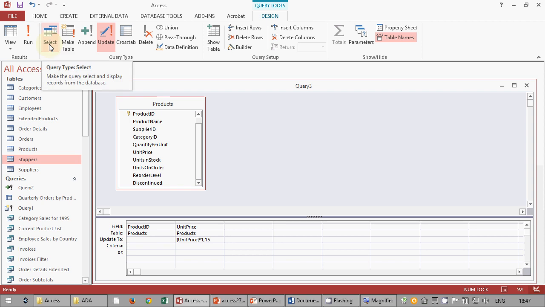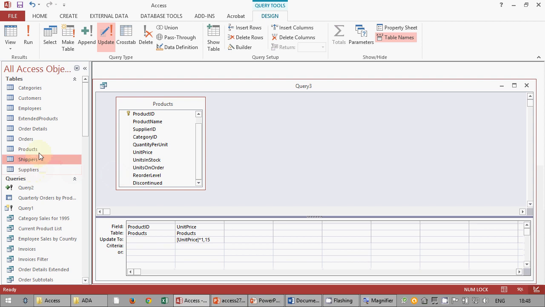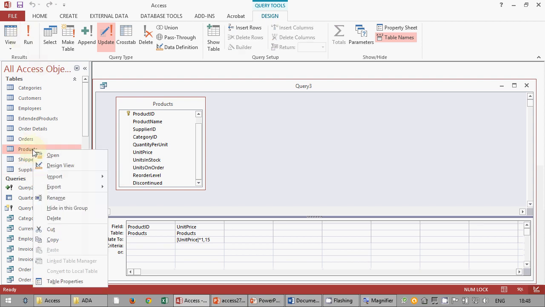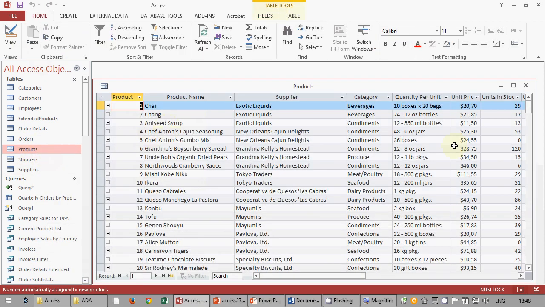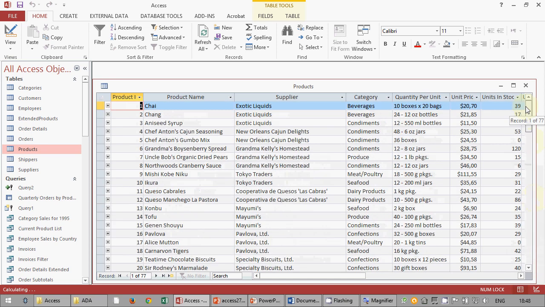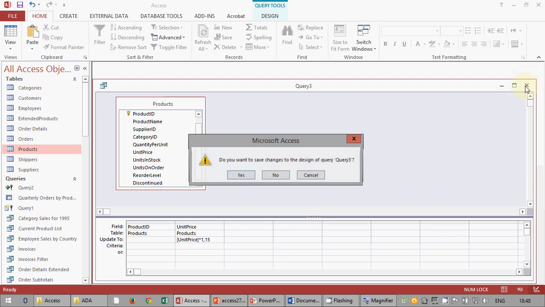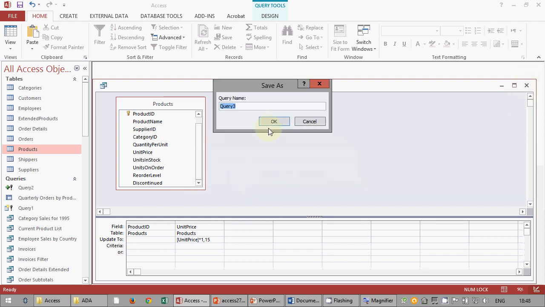We cannot go back to select, because we will lose the update too, so we just need to run and hope. You're going to update 77 rows, yes. Let's see the result. Don't click again, otherwise you will increment by another 15%. Okay, unit prices are not even anymore, so I hope they've been updated. I save it as query 3.